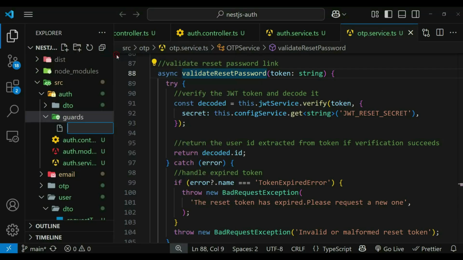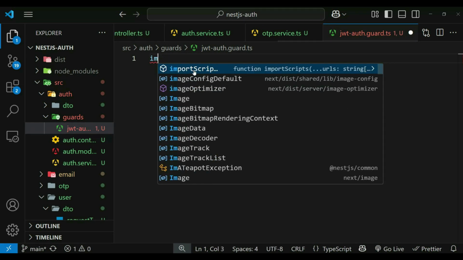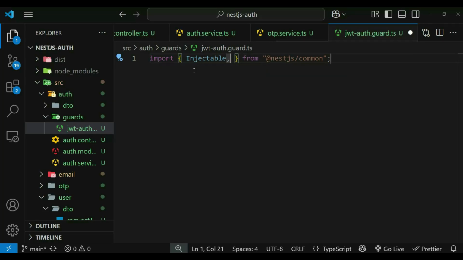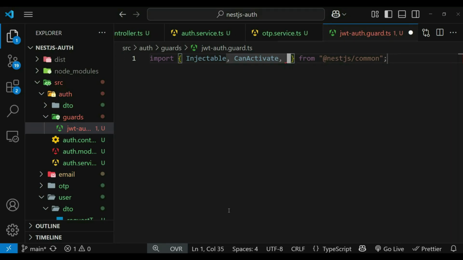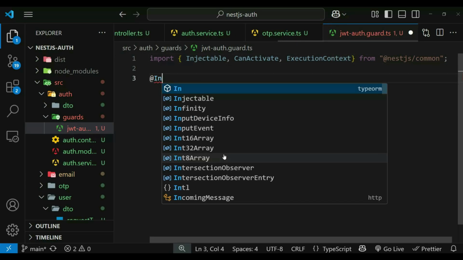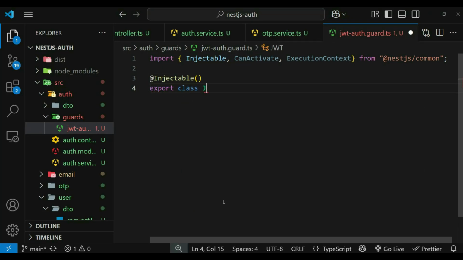Let's create a guards folder inside the src. In this, we can create JwtGuard.ts. Guards help enforce authorization logic, ensuring that only authenticated or authorized users can access certain routes. I will first import required dependency for this guard. So the class name would be JwtAuthGuard, and it implements the CanActivate.